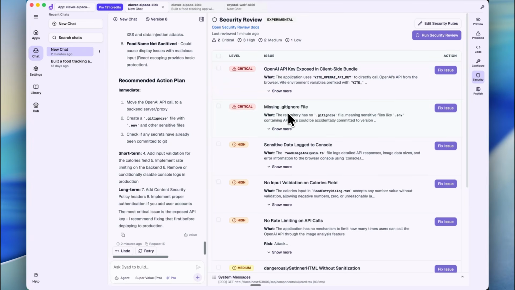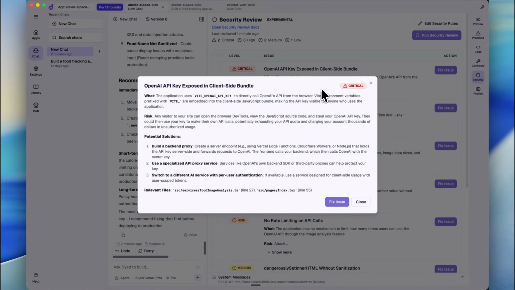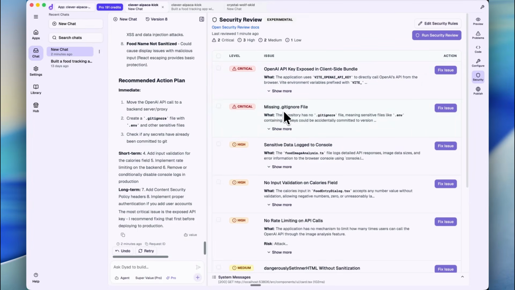So the two most important issues that we would need to solve is, one, the OpenAI API key exposed in the client-side bundle. This is really common and something you should be aware of. If you are building an AI app or vibe coding an app and you don't have a backend database, then it's just going to run the AI function in the browser. And what that means is that if someone knows what they're doing, they can open dev tools and actually get the OpenAI API key. And then the next one, missing .gitignore file.